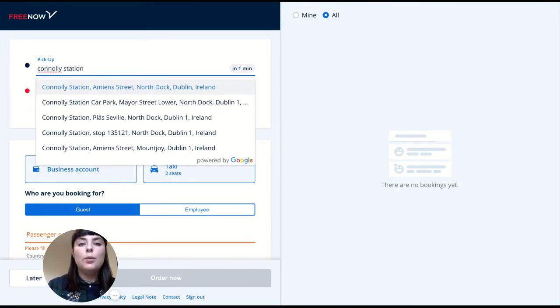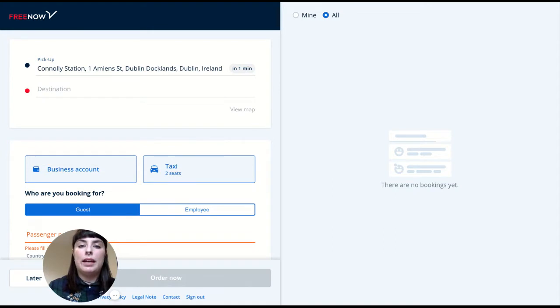In this case, we'd like to set the pickup to Connolly Station in Dublin, so we begin to type the address in and then select it from the drop-down list. It's really important to select your address from the drop-down list so that we can locate you accurately. Next to the address, you'll see the estimated time of arrival. In this case, it's 1 minute, but this may vary depending on your pickup location and the vehicle type you choose.